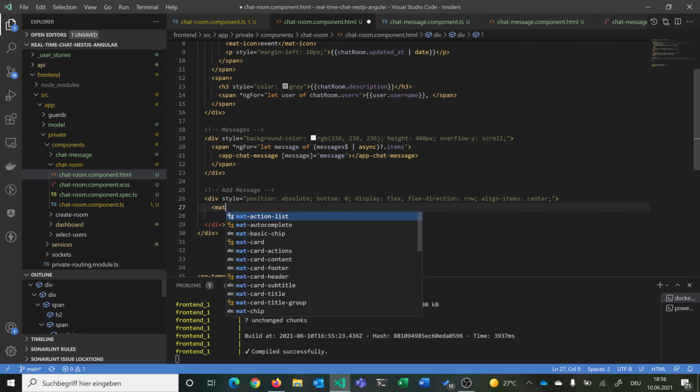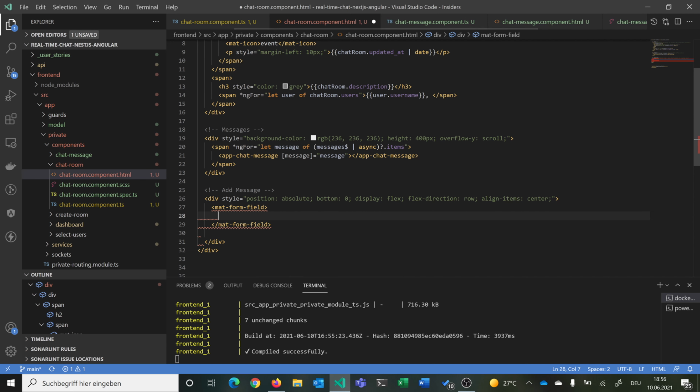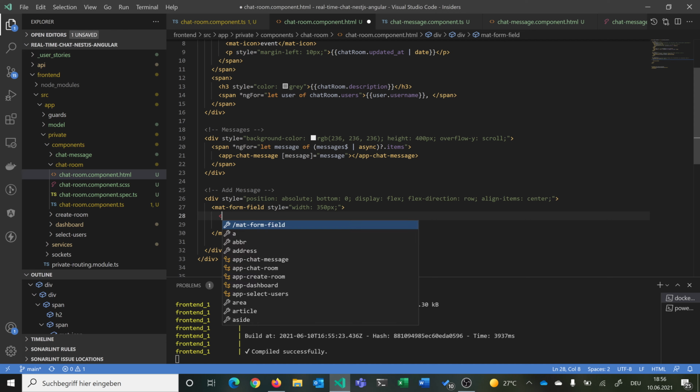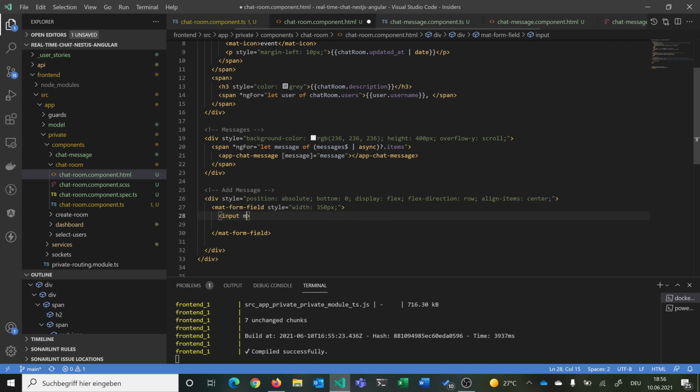So we need here our mat form field, where we then can add our message. So we can make it a little bit brighter. So we can say, for example, the width should be 350 pixels. And then we have a simple input. And here we also want to use the Angular Material input. And we can bind it to a form control name. And this is of course our chat message. And we can set the type of this input to text.